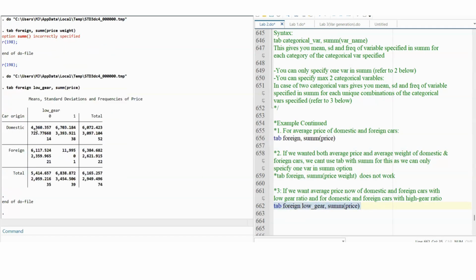We can see that this is the average price of domestic cars with high gear ratio. This is the average price of domestic cars with low gear ratio. This is the average price for foreign cars with low gear ratio. This is the average price of foreign cars with high gear ratio. So we've gotten the average price for all unique combinations: domestic and high gear, domestic and low gear, foreign and high gear, foreign and low gear. And this way we can use the summarize option with tab.